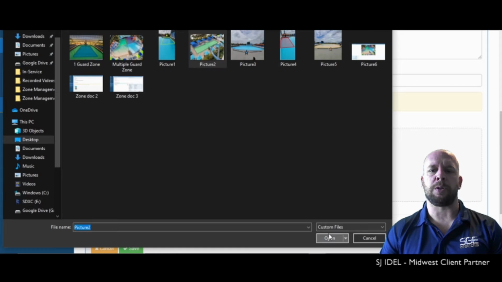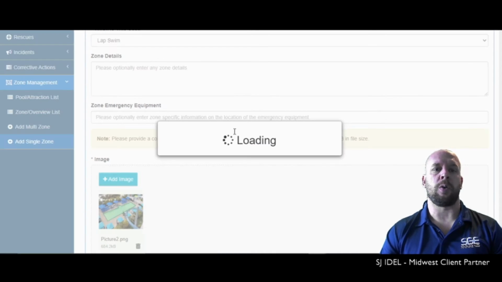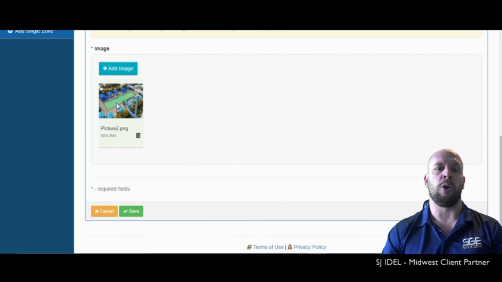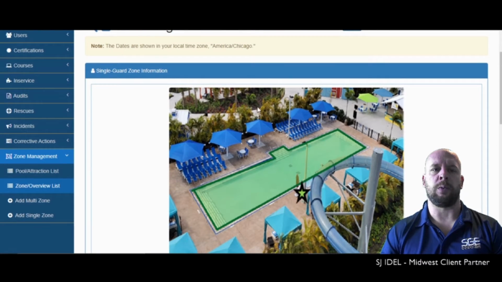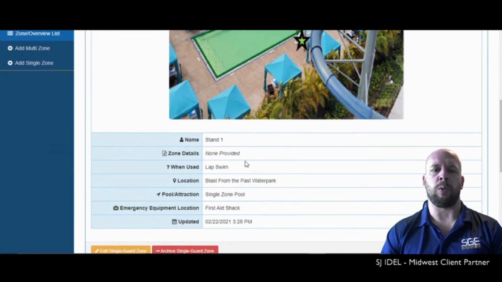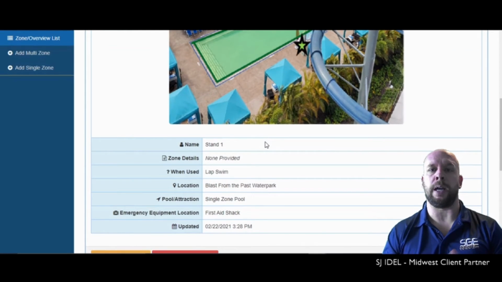Now once we add the image of the zone, this is as far as we'll have to take this particular zone information, because we only have a picture of the zone itself. There's not multiple zones in here, so there's no need to add different images of the individual zones, since the overview just includes the entire zone itself. So let's go ahead and click on Save. And now you can see we have a picture of the single guard zone and the additional information that we provided. And then again, an area to certify the zone, which we will take a look at here in just a minute.